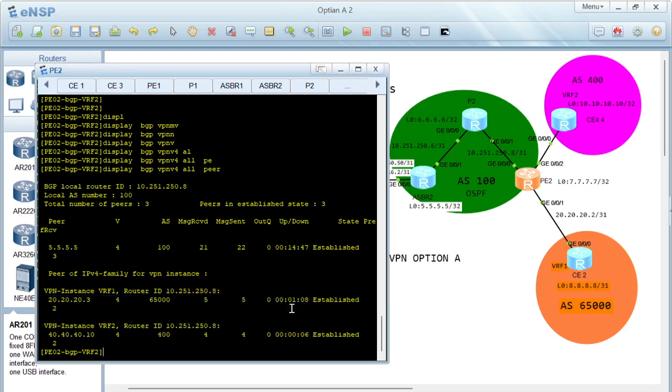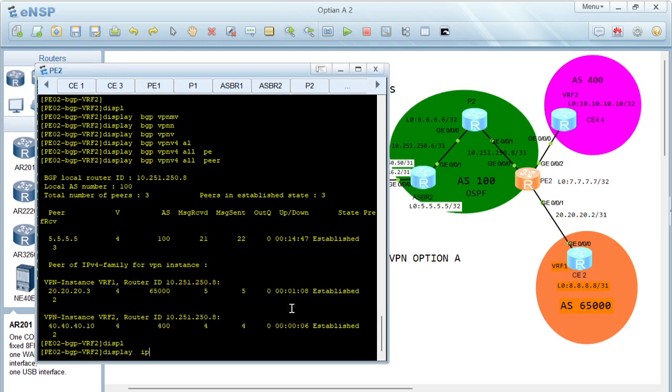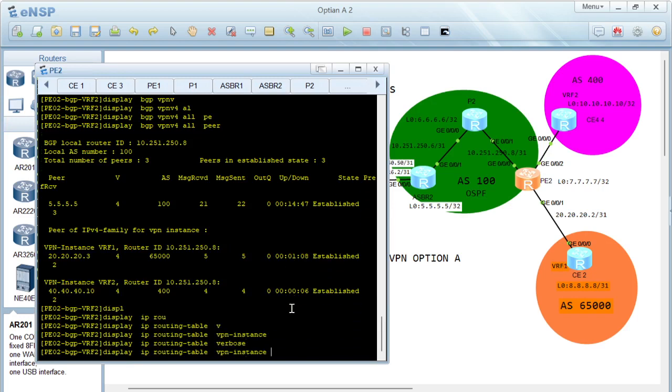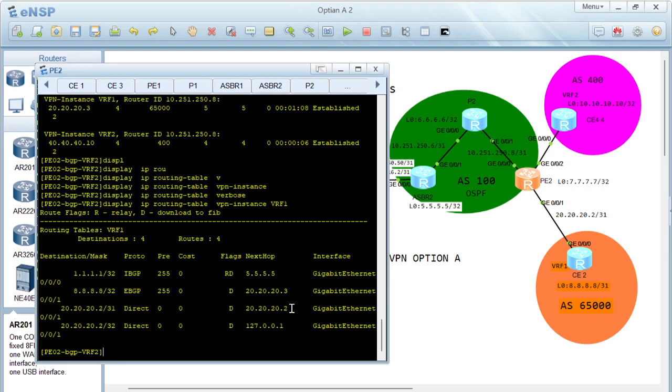Then we can display the IP routing table, display IP routing table, VPN instance, VRF1. So we have an IP coming in from the customer. We also have an IP coming in from another customer. This is from customer 1, this is from customer 2.